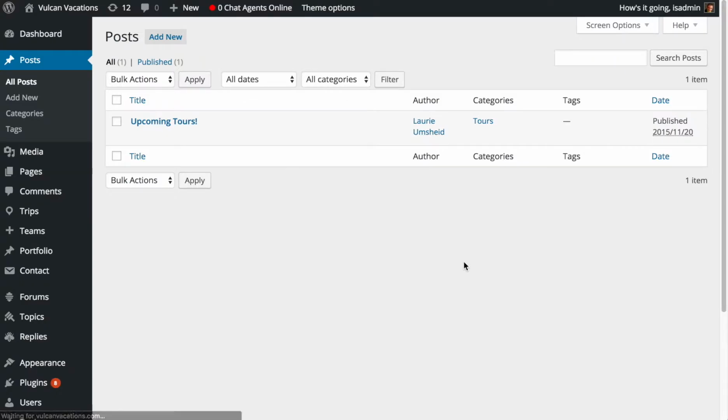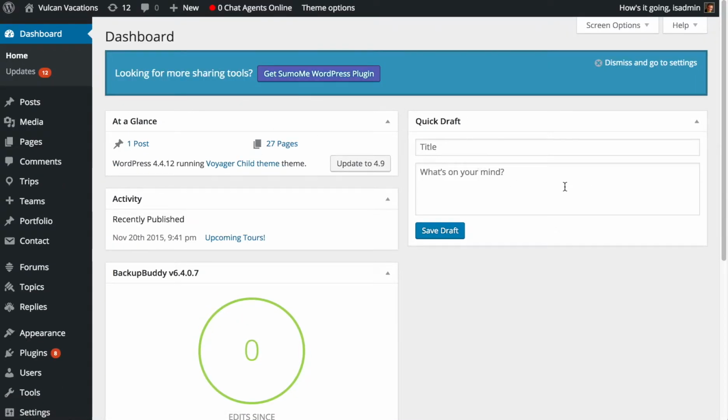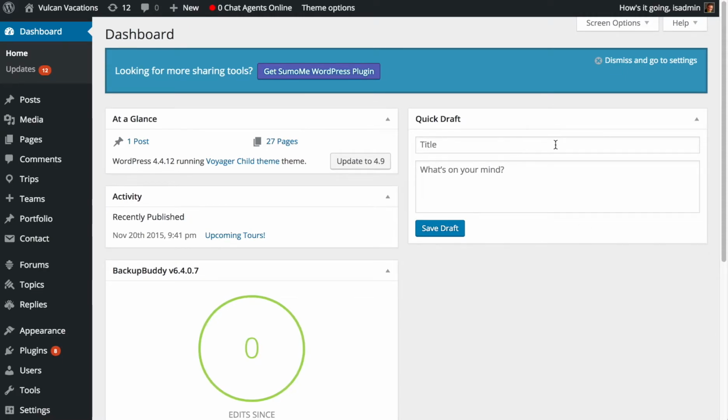So right off the bat, here we go, we're logging in. Now when you first log in, you will usually come to this page here. It's your dashboard. It just gives you an overview of what's going on with your site and things.